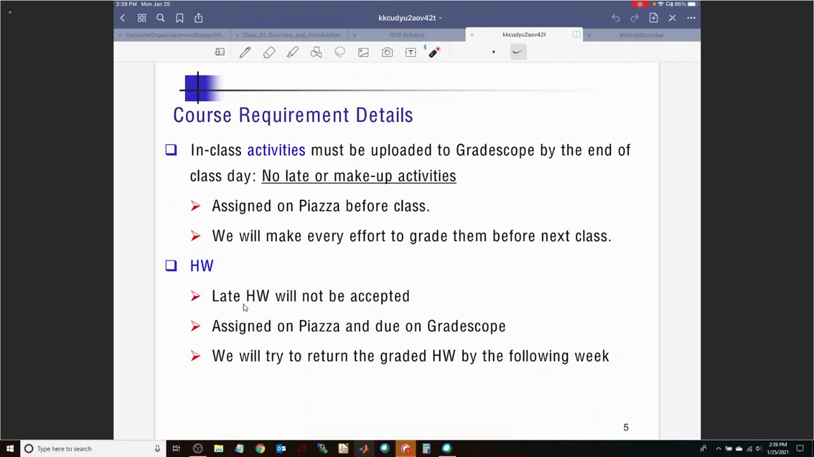How about a little bit more details regarding activities and homework? Activities must be uploaded to Gradescope by the end of the class day. Unfortunately, we will not be taking any late or makeup activities. These are assigned on Piazza before class, and many of you might have already noticed the first activity. I posted that yesterday. So some of you at least might have already started working on it. It is to be completed today, and it is going to be due tonight at 11:59 p.m.